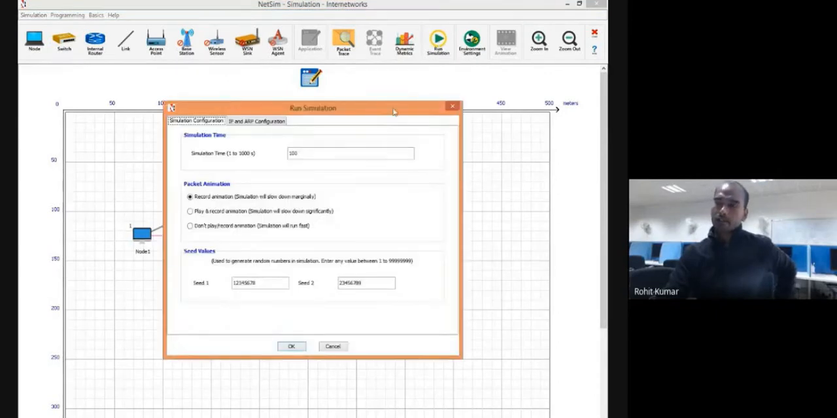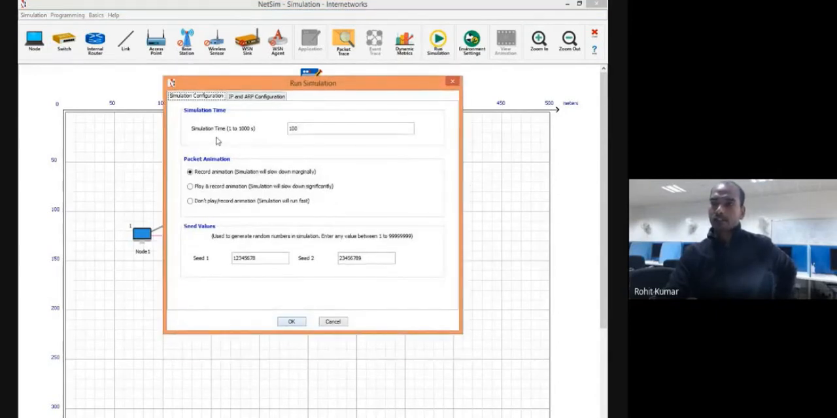When I click on run simulation, it will ask for the simulation time. I will not make it 100 because it is in seconds, so we'll make only 10 seconds just to speed up the process. Then there are packet animation options. It is a really good option in NetSim. You can record your animation, so later on you can play it and analyze how the packets are moving, or you can play it somewhere else, like on YouTube.